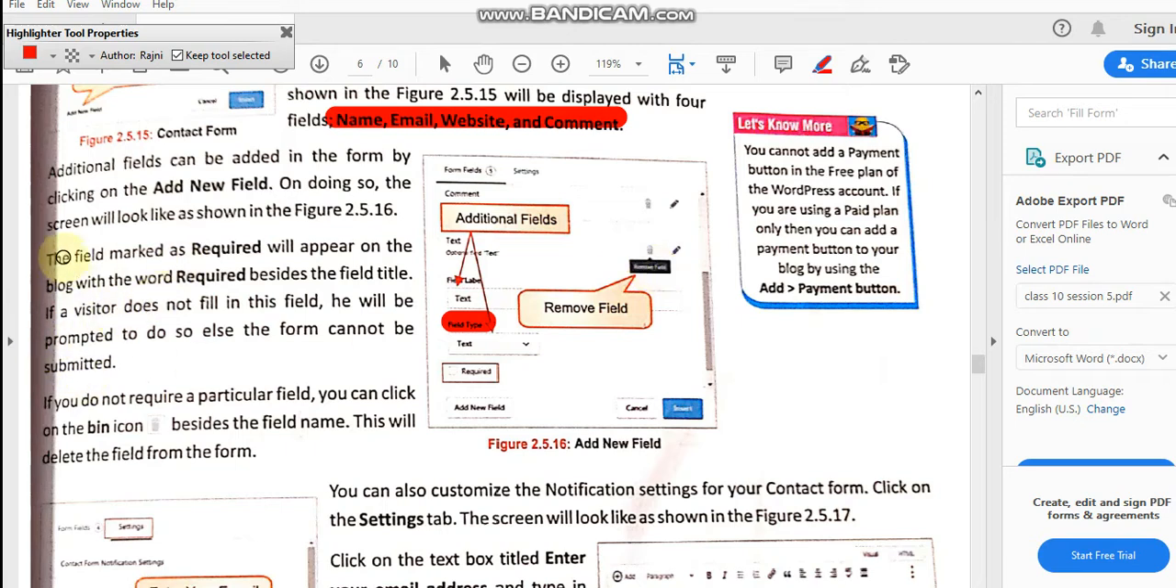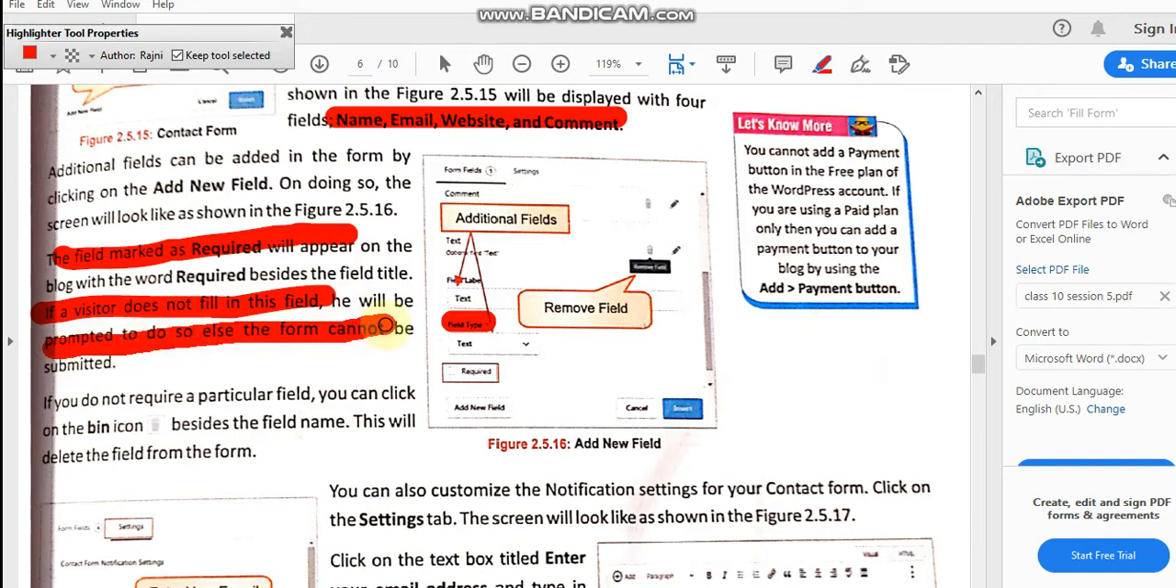So if you mark the field as required, that means it is mandatory for the user or the reader to fill in the required field. That means all that information will be required, otherwise they cannot submit the form. If a visitor does not fill in this form field, he will be prompted to do so, else the form cannot be submitted. So if you do not require a particular field, you can click on the bin icon beside the field name to delete it, to remove it from your form.